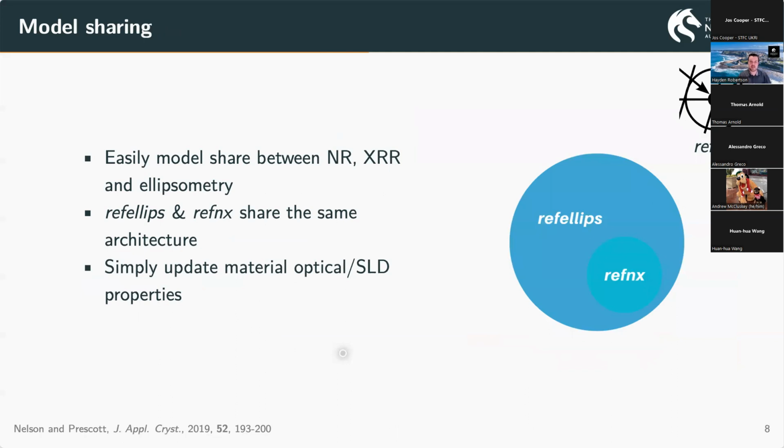And one of the last real features of Refellips that I'll share broadly is model sharing. And I think that Refellips's greatest strength is that it actually leverages the architecture of Refnx. And I'm sure most of you have heard of Refnx before, the neutron and X-ray reflectometry analysis package written by Andrew Nelson. And because these two packages, Refellips and Refnx, share the same architecture, it's incredibly easy to share models between the two. So if you're familiar with Refnx, you will find Refellips really, really easy to pick up.